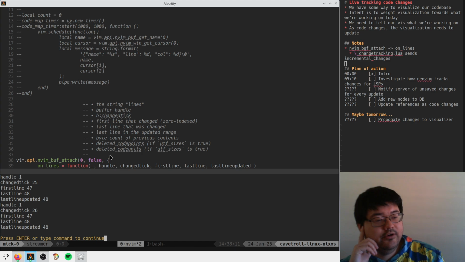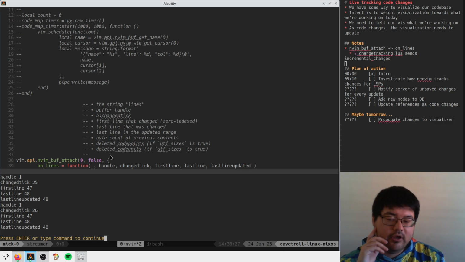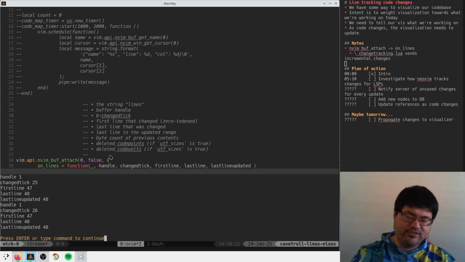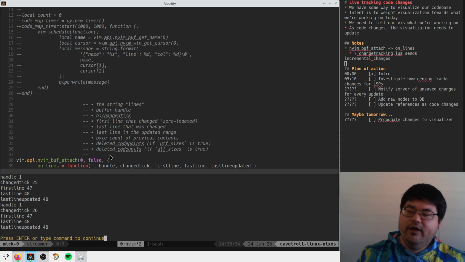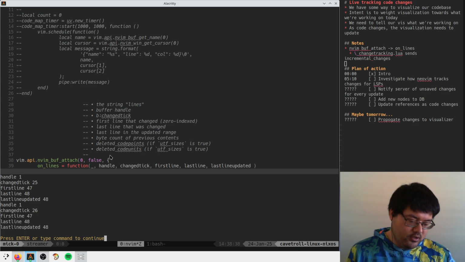What is he trying to do? I am trying to keep track of changes that are happening in a Vim buffer so that we can send them over to our code visualizer and make sure that as we are adding new classes, functions, files, etc., our map visualization of our code base gets updated along with the changes that we're making. And we're just trying to figure out how to notify those changes.